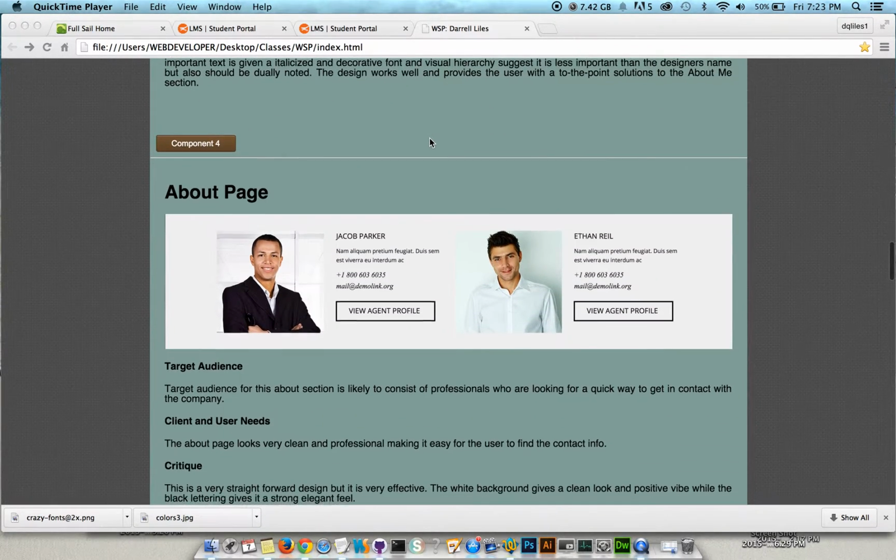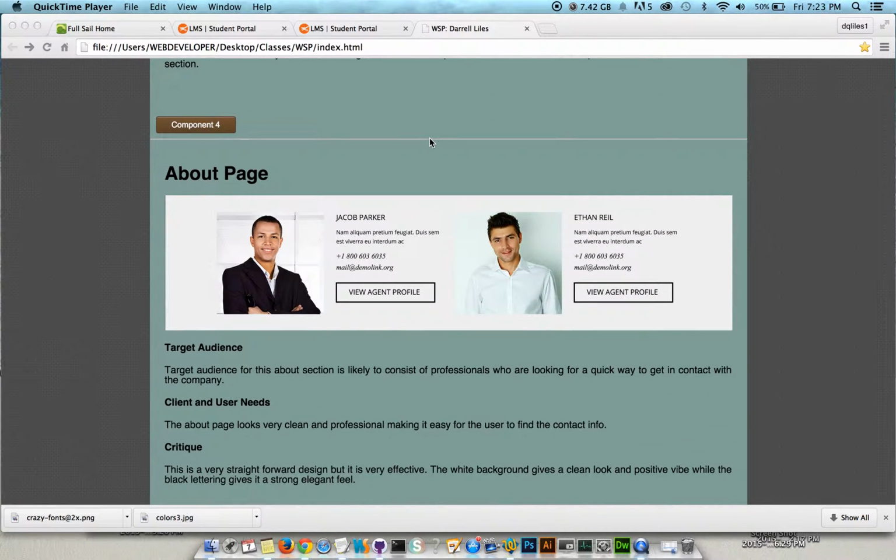Here we have another about page. I just like the simplicity of this, but I also like this white. This white makes this come off very professional to me. You can look at how the designer used the pictures here, how they're dressed. They're dressed for professional viewers. I like the use of the font, it's simple black, but it's black against the white background, which comes off very professional and gives it a strong, elegant feel.